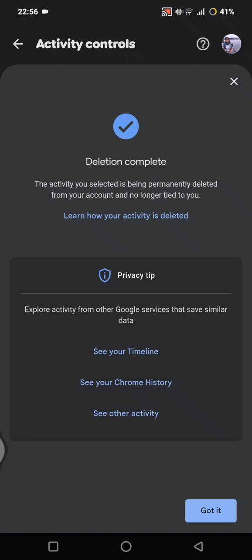Now the activity is being permanently deleted from your account and no longer tied to you. So that's pretty much all.